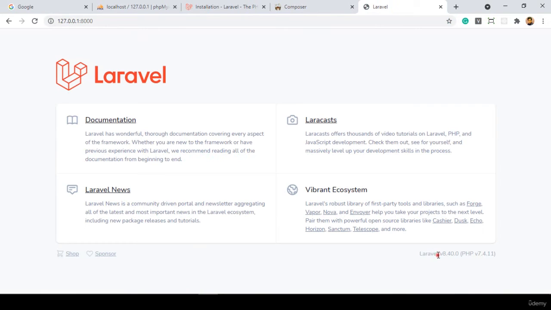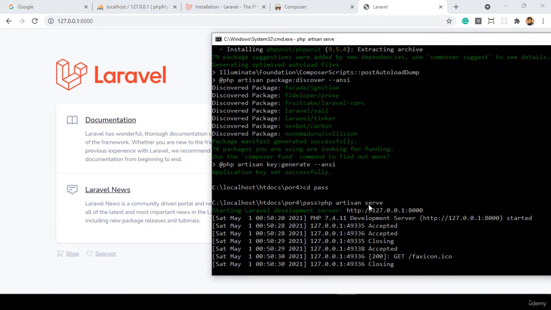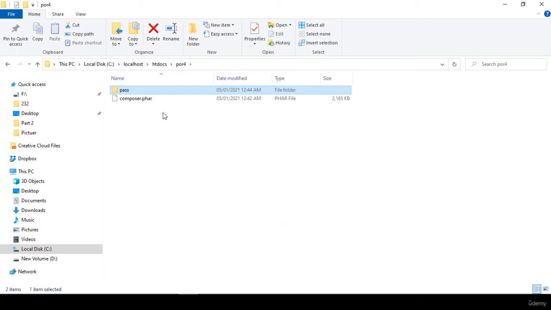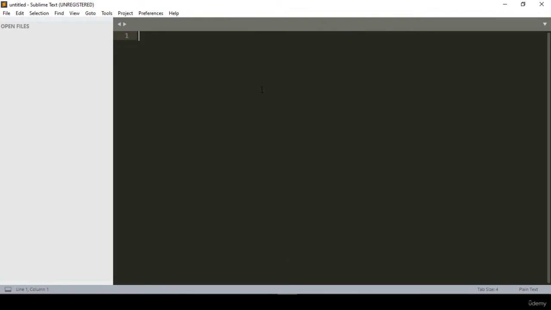Right now we are using Laravel 8.40.0. Okay, and my PHP version is 7.4, which is totally fine. So we have successfully installed the Laravel package, and we are also able to access it with php artisan serve. Okay, friend. Now I want to add this project folder to our Sublime Text editor. Then that will be better.